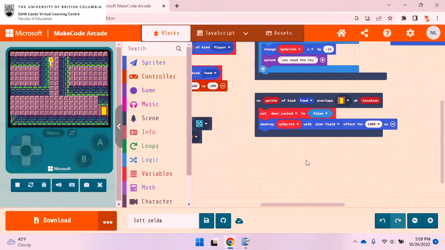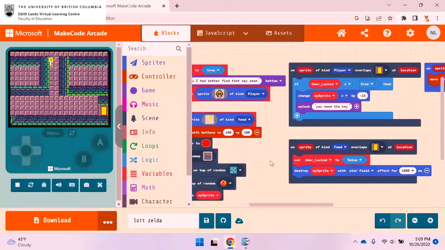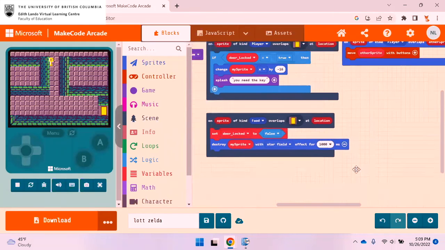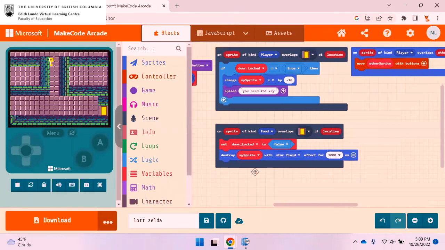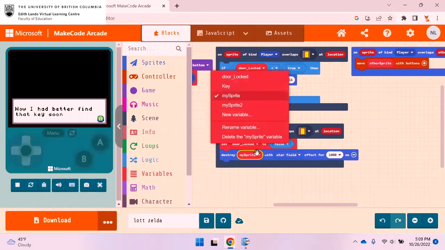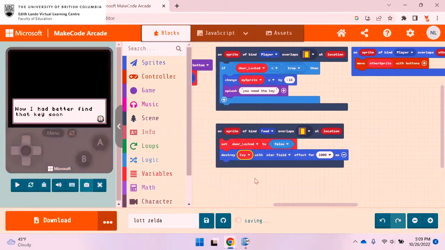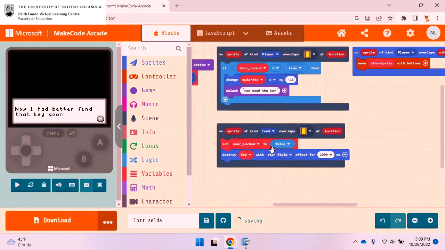So right here, it says set door lock to false. Okay, so actually let's go back over this way right here. So on sprite of kind food overlaps at location, I set door lock to false. I destroy my sprite. So I'm not destroying the key, I'm destroying my character. So that's a bit of a problem. So you can see I didn't really follow my own advice there with my code. So that's always a good thing. That happens a lot when you're building code out, that you'll make a mistake in the middle of it, and you've got to kind of go back through your code and figure out what you're doing wrong.